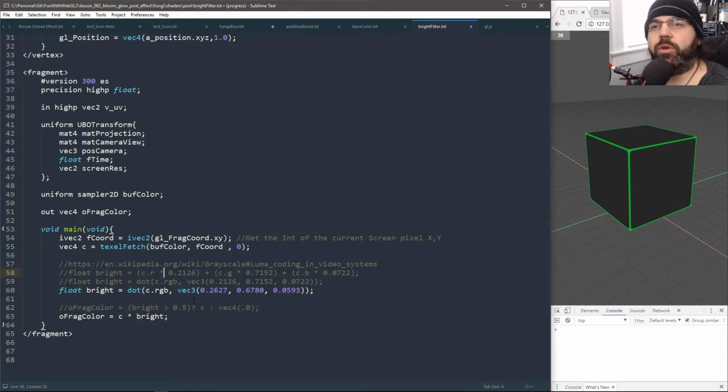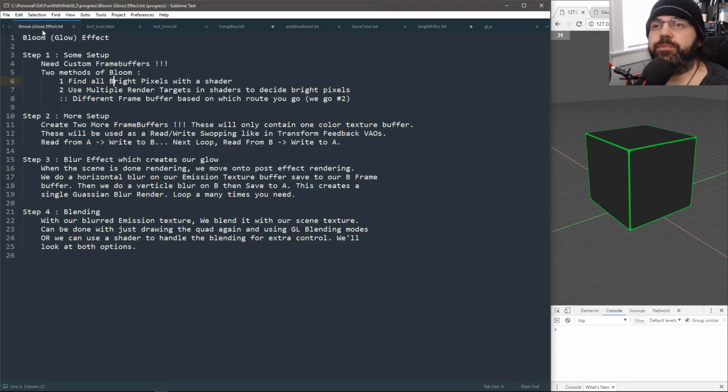So if you want to go with this approach where you just render the scene and grab all the lights, all the things you want to consider bright, and then make those glow, that's the approach you can go. We're going to go the second approach. We're going to create multiple render targets, and we're going to choose what's bright or not. So I just wanted you to know that there are 2 methods.